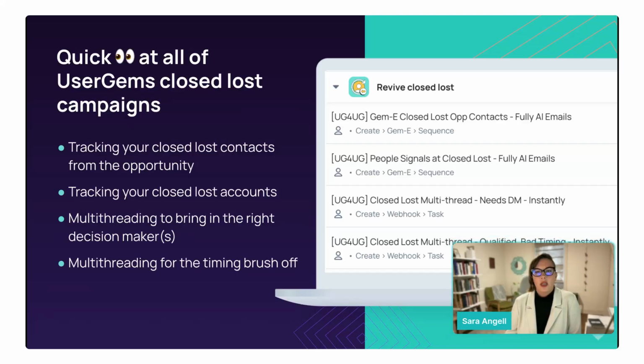So before we build out our workflow, I wanted to give you a quick look into all the different closed lost plays that we run internally. We're going to build one, the one that I would always suggest doing first, the most high impact one. But it's not the only way that we approach closed lost. So it's not just one motion for us. We actually break it into a few targeted workflows.